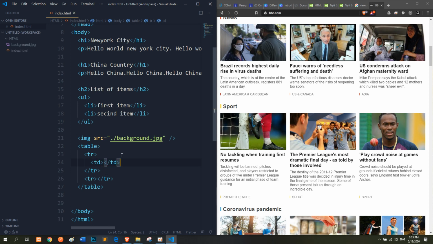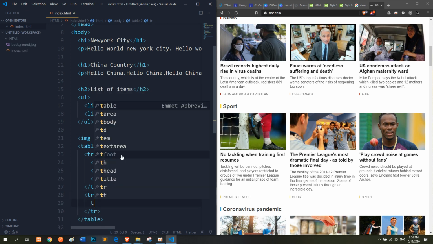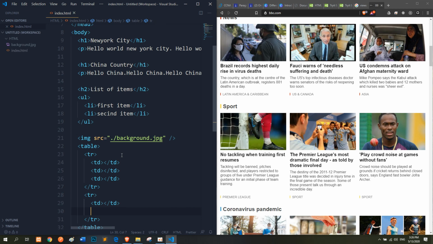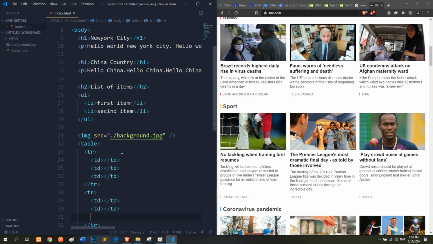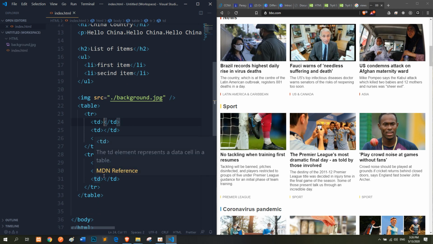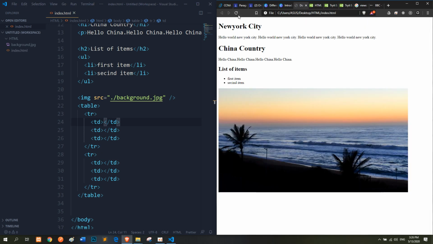3 columns, and in the second row you have 3 columns as well. You just define the structure of the HTML first, but it does not have any value inside the cell. You go back and then you press refresh. You don't see anything because the data of the cell does not exist.